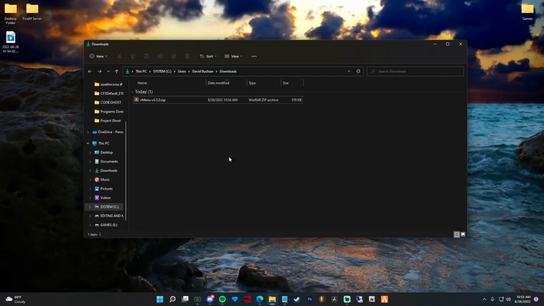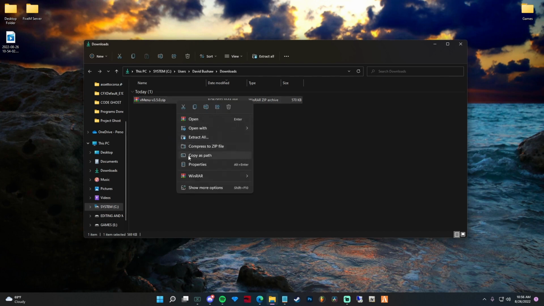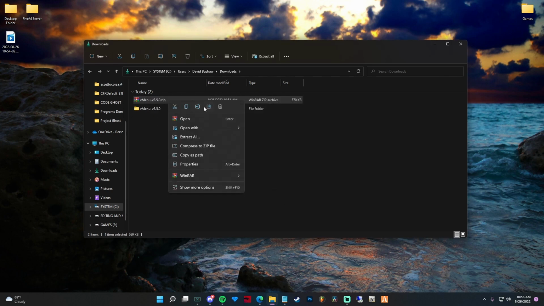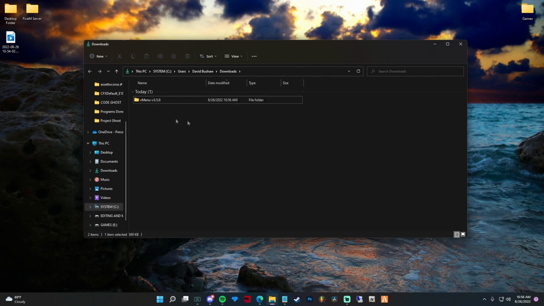So what we're going to go ahead and do is we're going to have to go back to our file. Okay, so once you've downloaded the file, all you're going to have to do is click on it so it's highlighted, and then right click, and then go down to where it says WinRAR, and then go ahead and click extract to vMenu right there. It'll make another file, and this is the actual file for it, so you can go ahead and delete the WinRAR. You're not going to need that now.